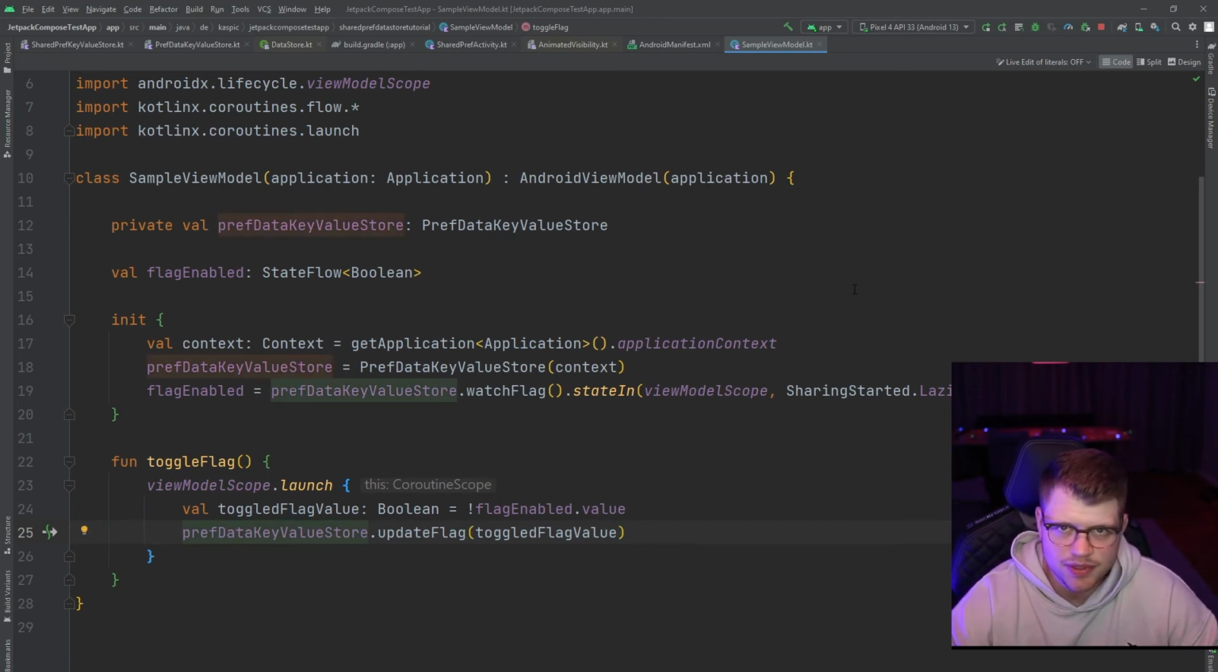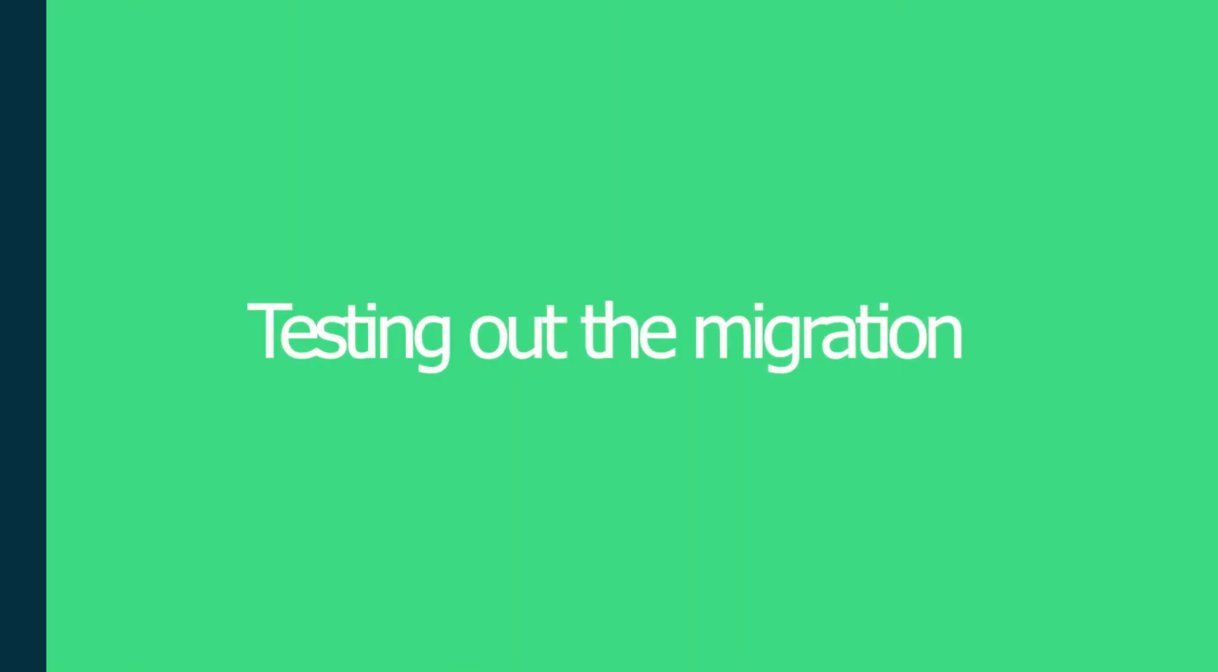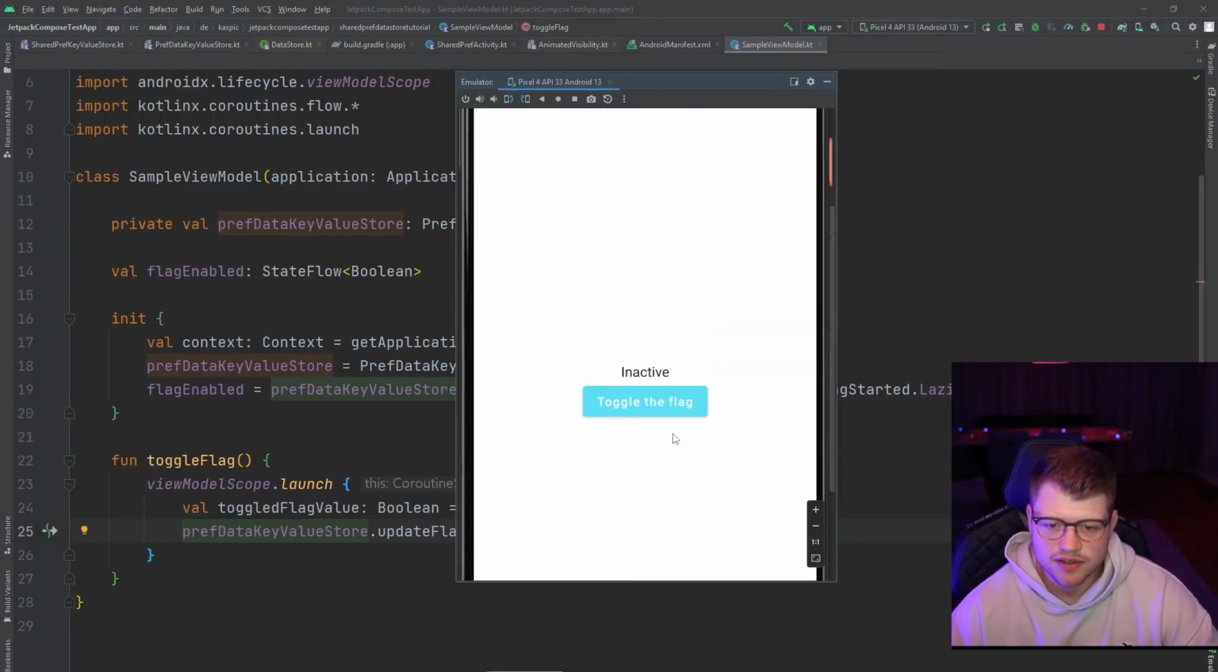And now the last part is to try it out. So let's do that. And we are back at our activity here, our screen. I once again click the toggle the flag, and the flag once again appears and disappears.